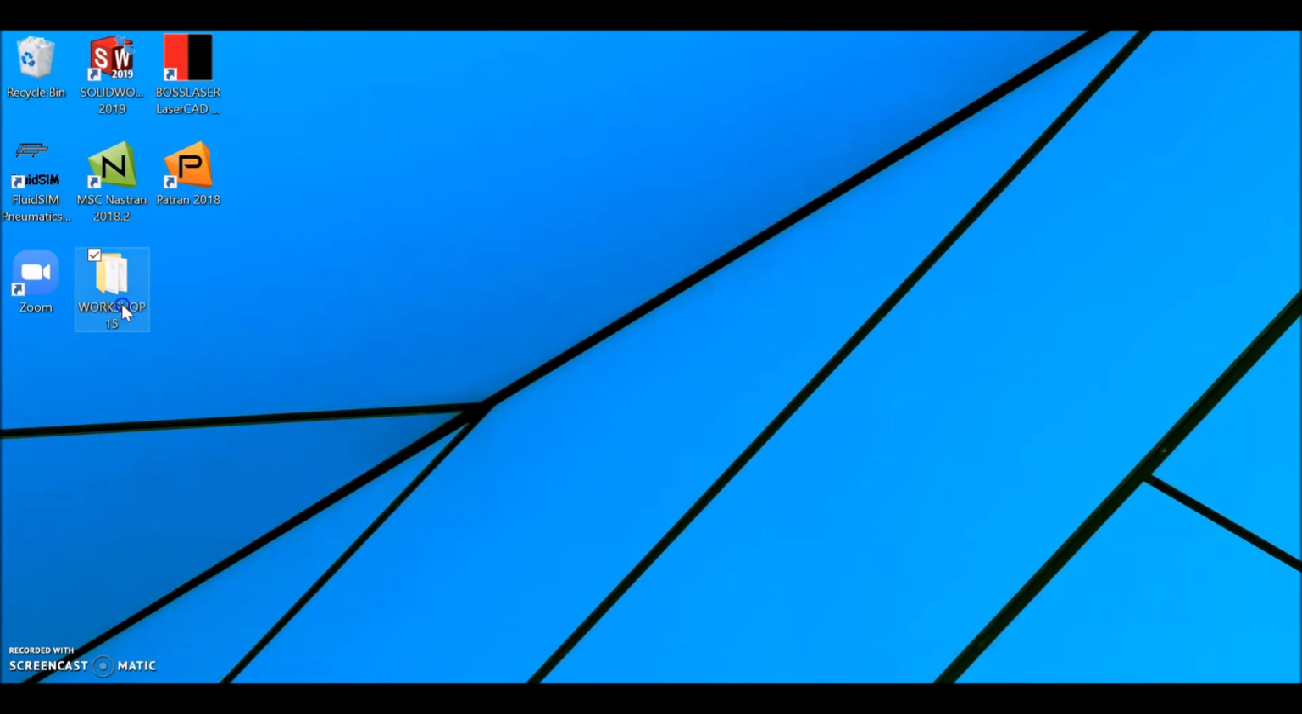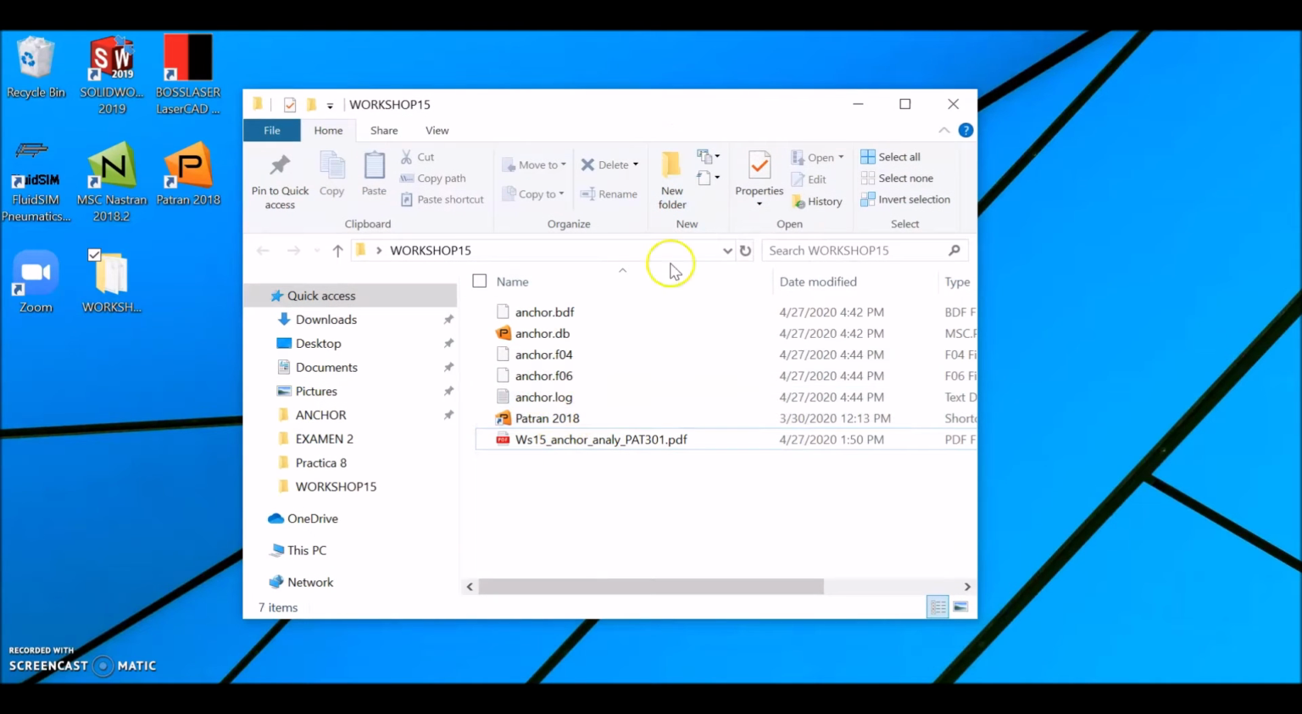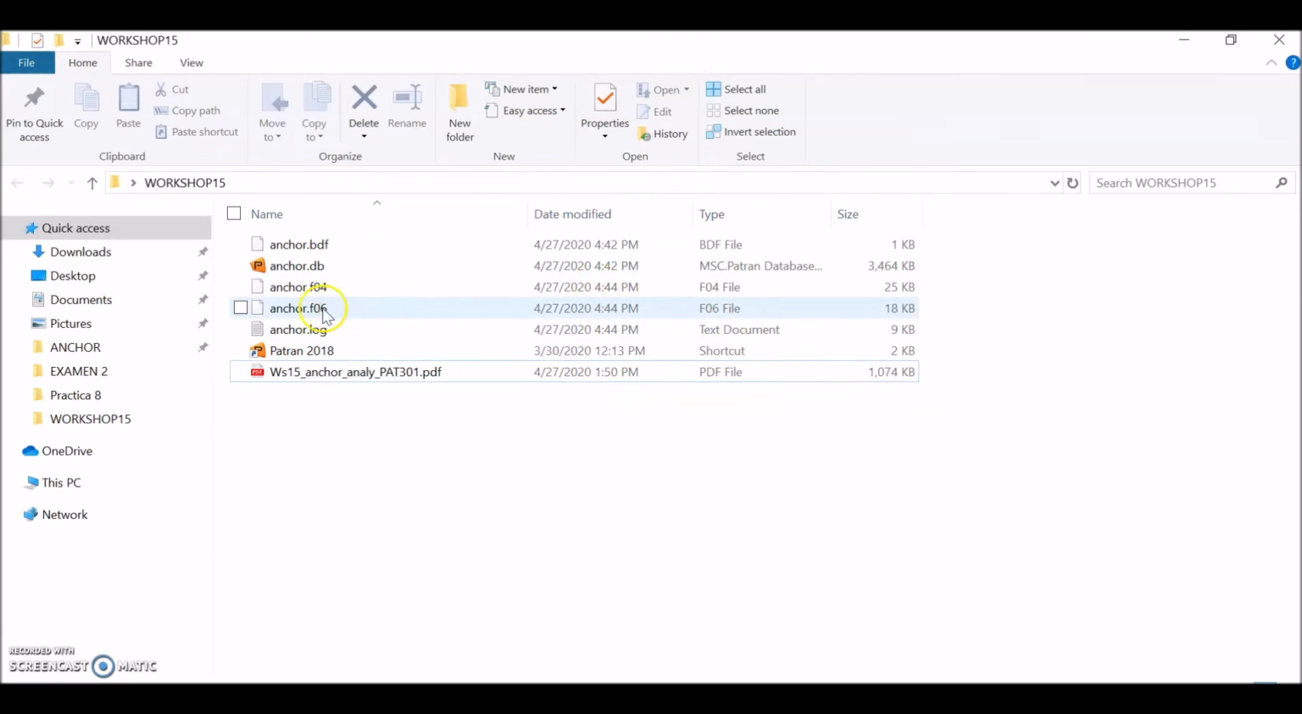Then we are going to check the files that were created, and then we have the F04, the F06, among others. But in this part of the workshop, there is some error, so we can't develop all the steps. So I'm just going to explain.